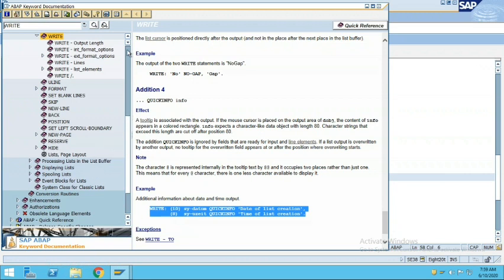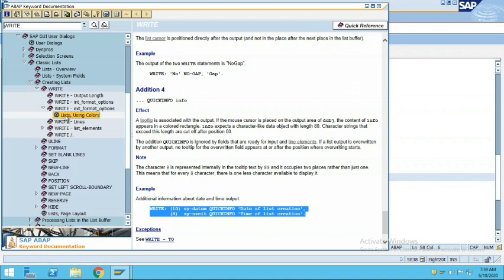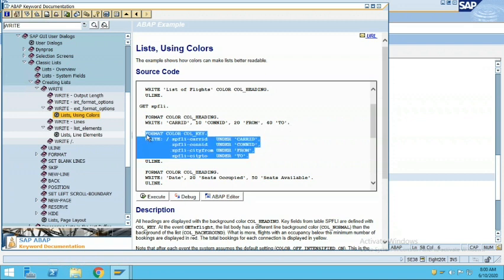Even you will get some standard examples also. So if you want to check that example, for here, for showing the hide, the example is given over here. This is the example. So you can see the list using colors. These are the examples given by SAP itself. So either you can go with the example, double click over here, you can see that this is the example they have given under car ID, under con ID, right? So this is again one of the nice representations.